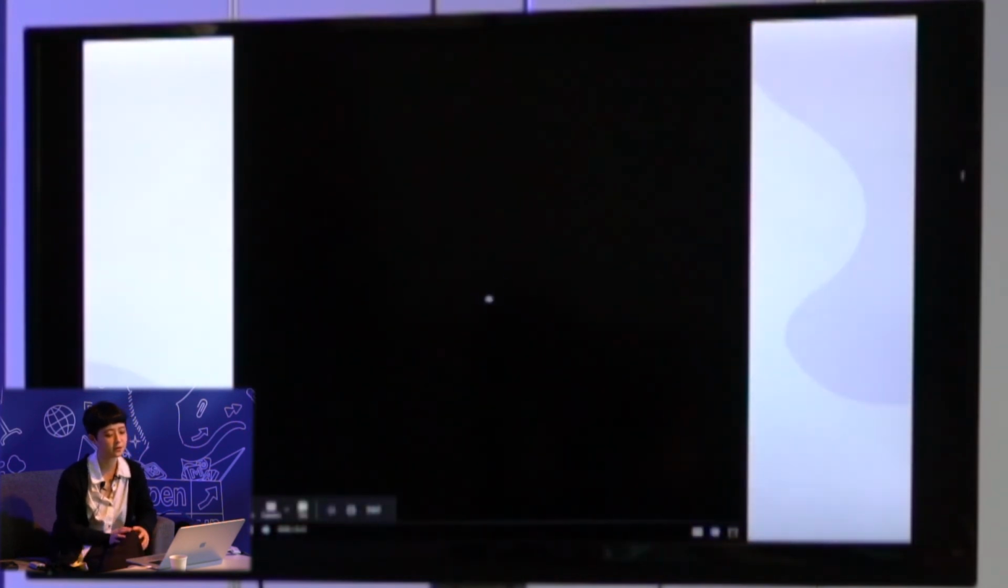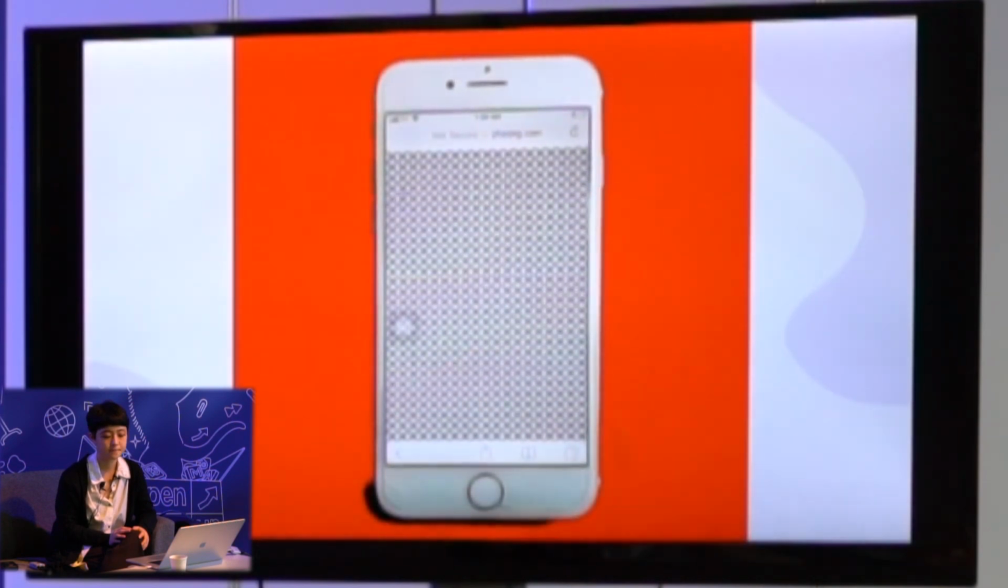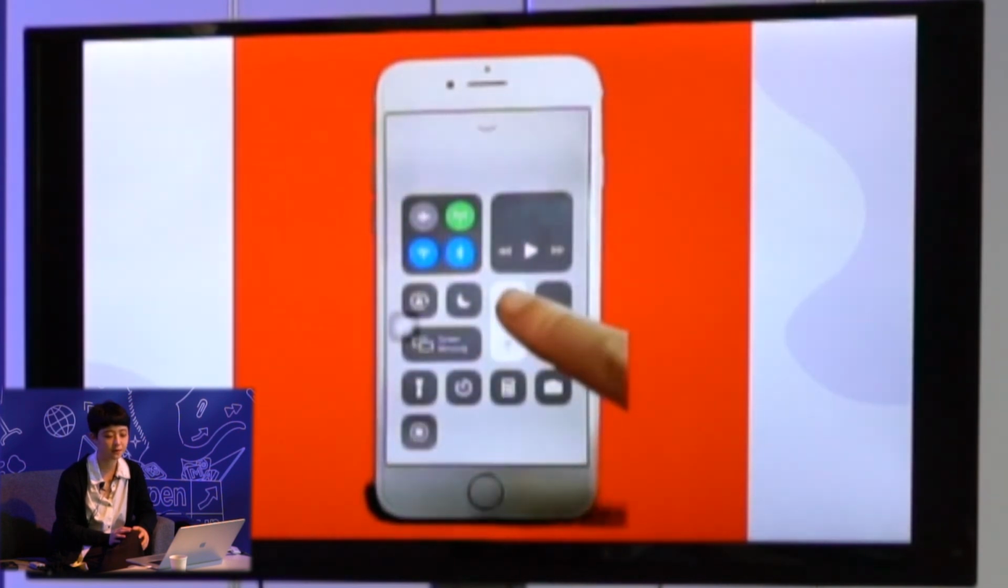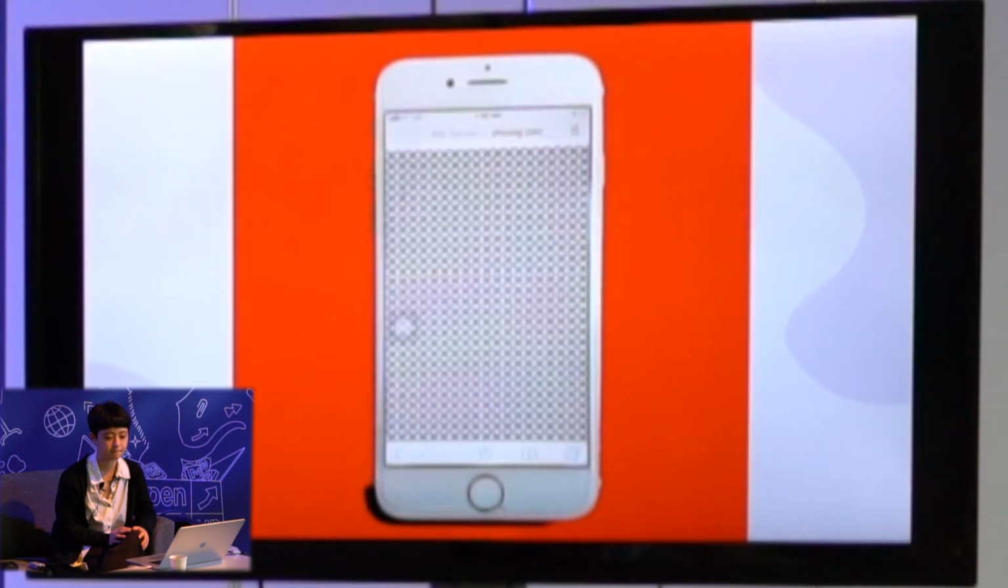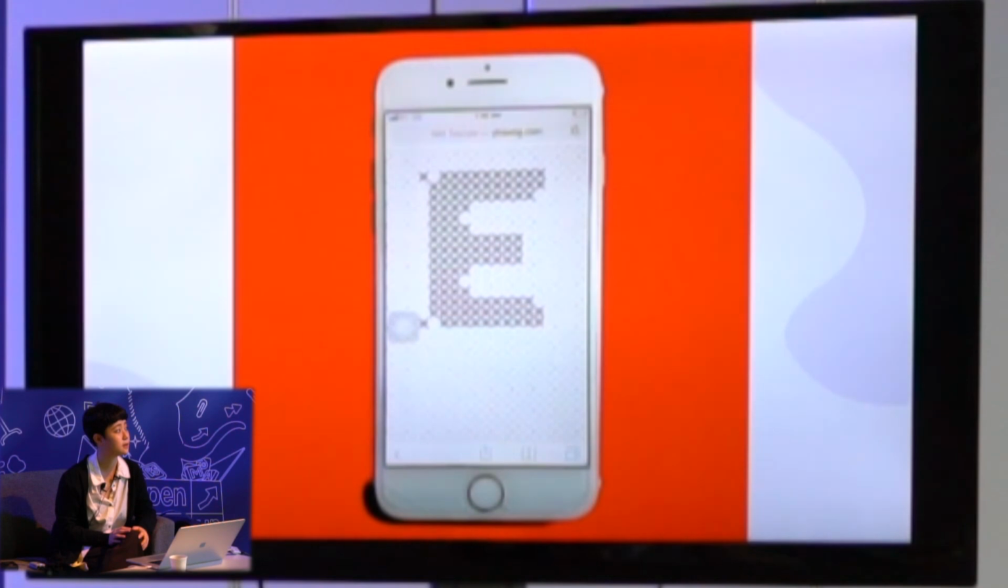It's a mobile version of the same website. So if I turn off the Wi-Fi, it shows the hidden letters.